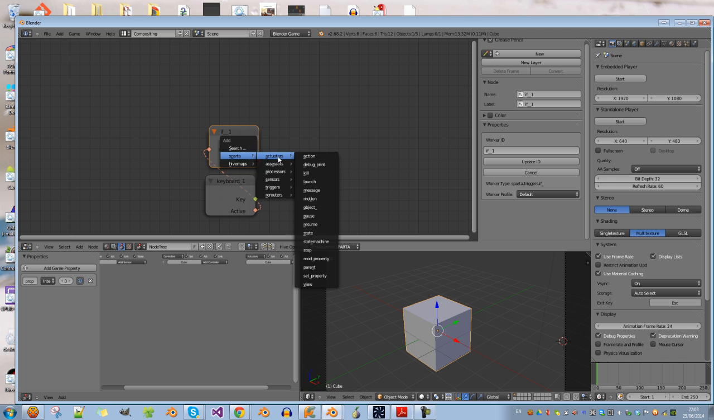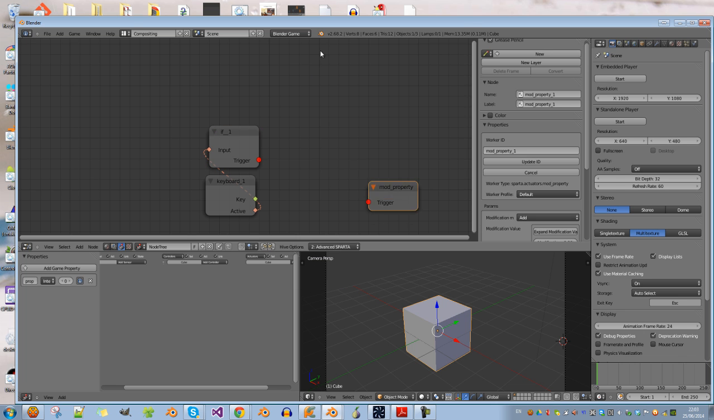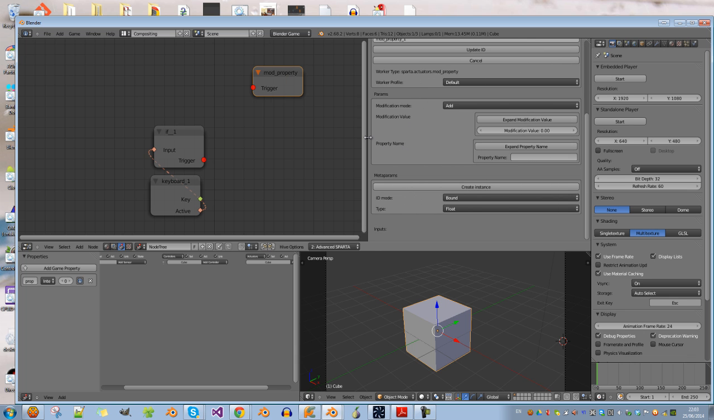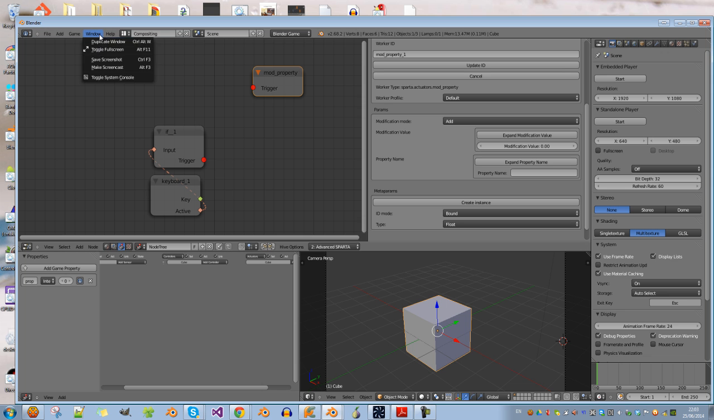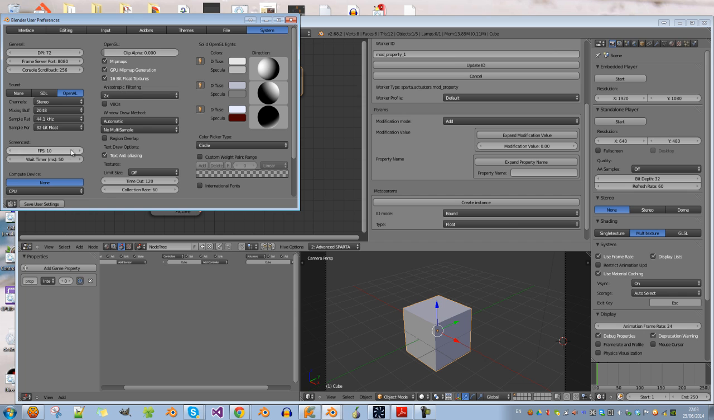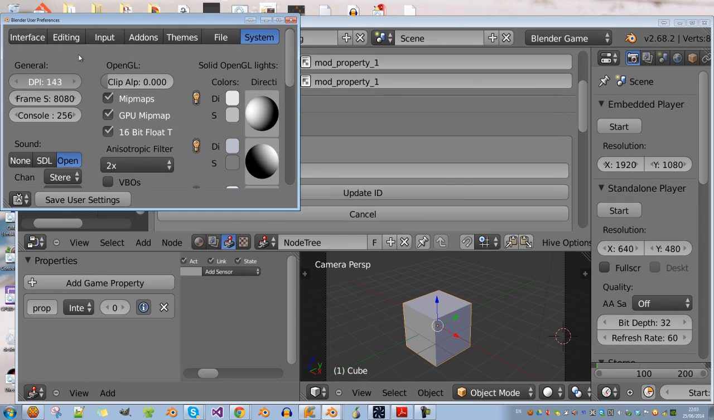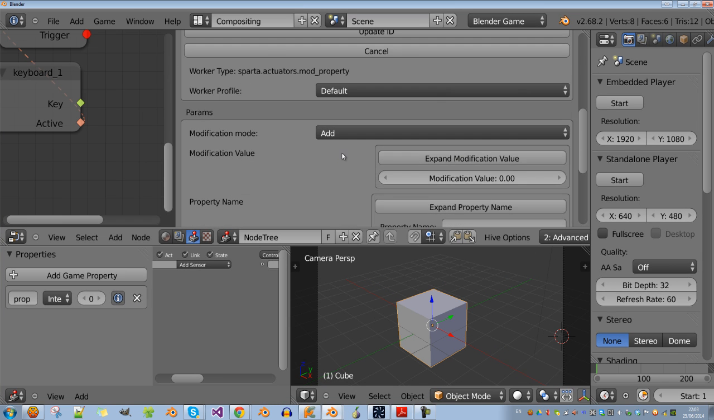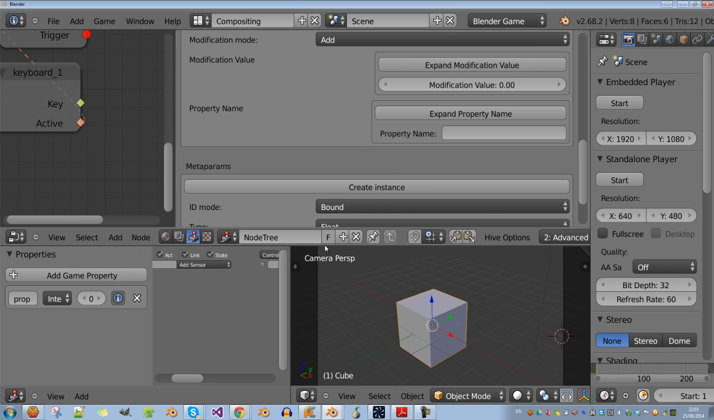So now let's add an actuator, and you're familiar with these, and we're going to add something called a mod property actuator, which is a modify property actuator. Now, this is where things get a little bit more complex. So I'm just going to quickly up the DPI so we can see what's going on. System, and then, where is it? Oh no, yes, DPI. And essentially you'll see that we have lots of parameters here.